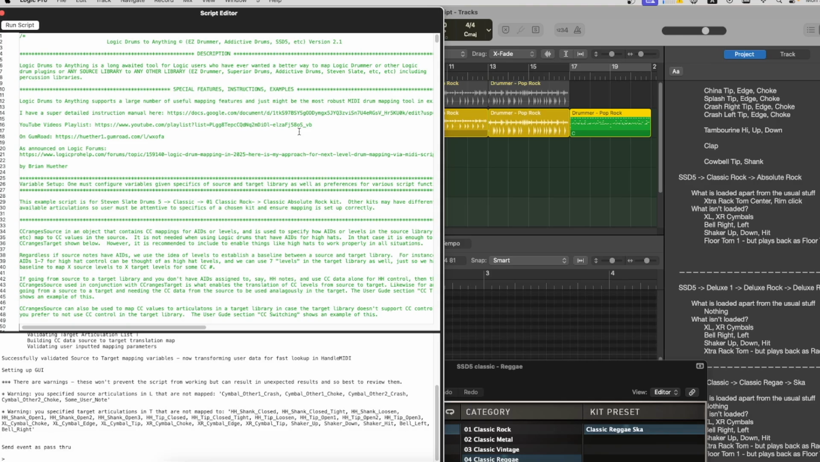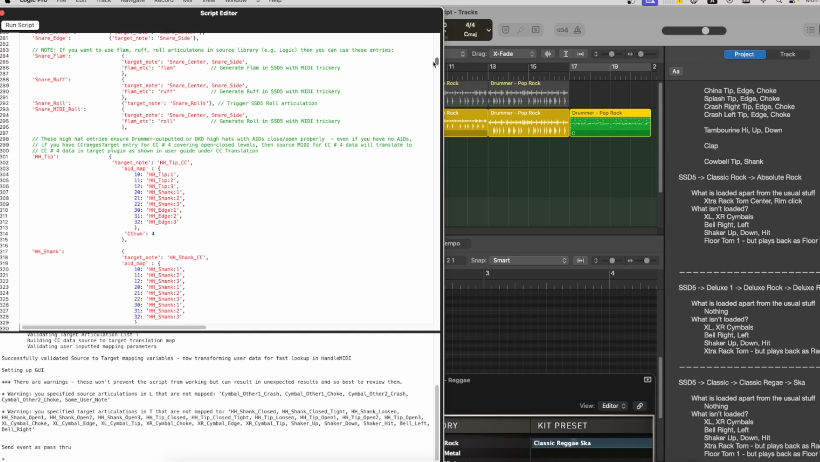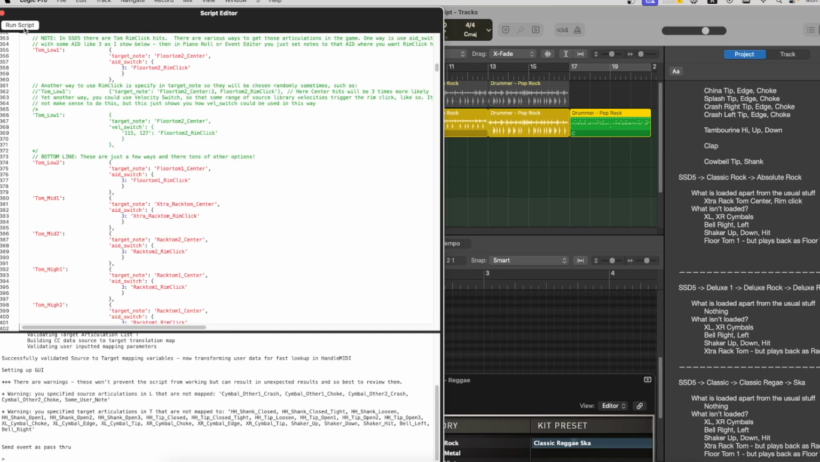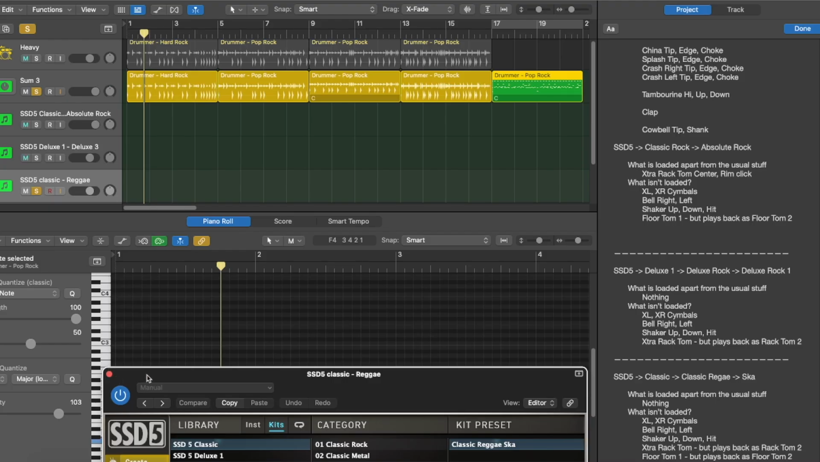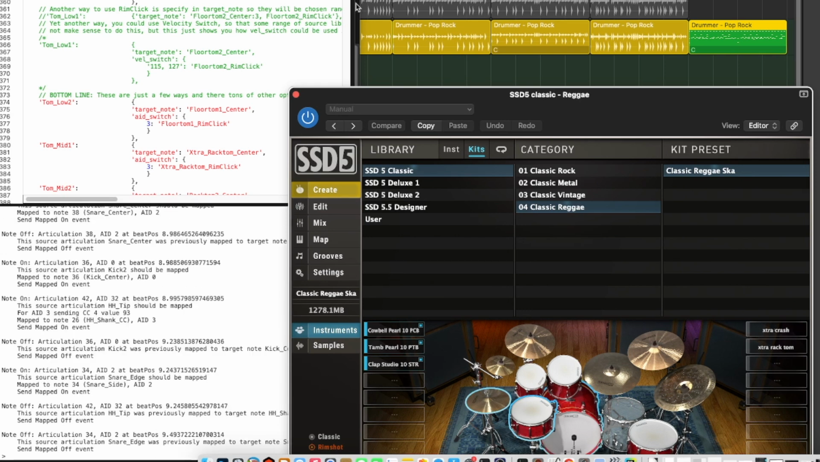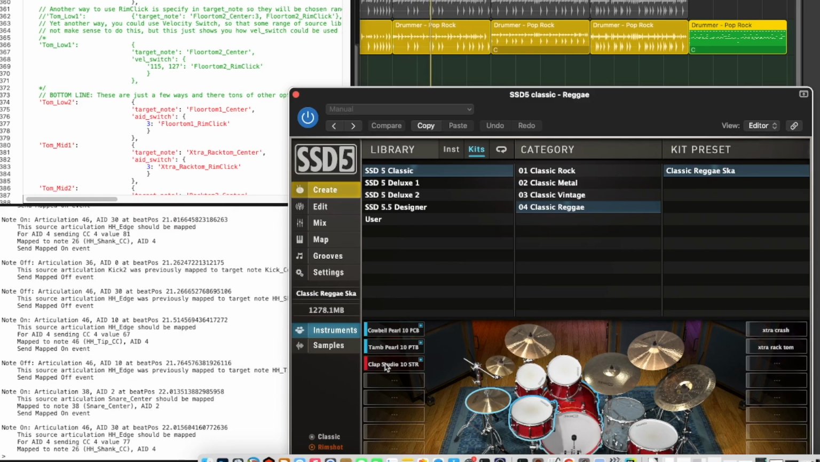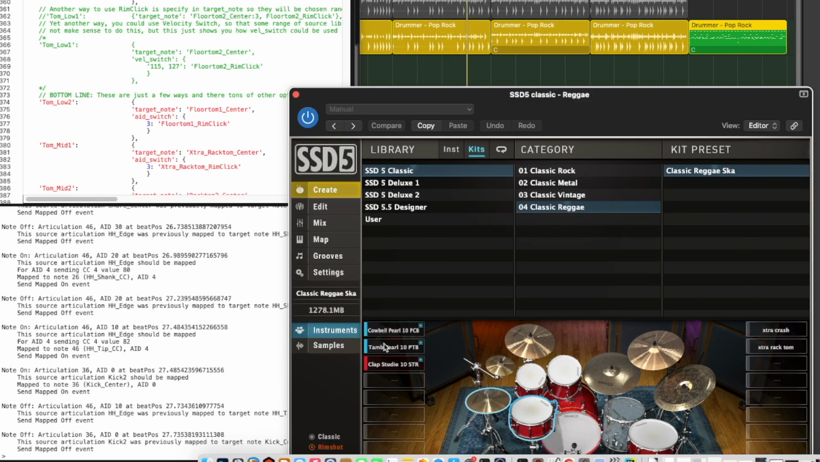So in Scripter, just like the previous example, we can make some notes to ourselves that this is reggae. And like in the previous example, we could make notes about that floor tom 1 and the rack tom not being loaded, but that they play back through the other respective samples. And we wouldn't have to make any changes in the mapping itself. So I'm just going to run script, play this one back. So everything's working, percussion is coming in as it should.